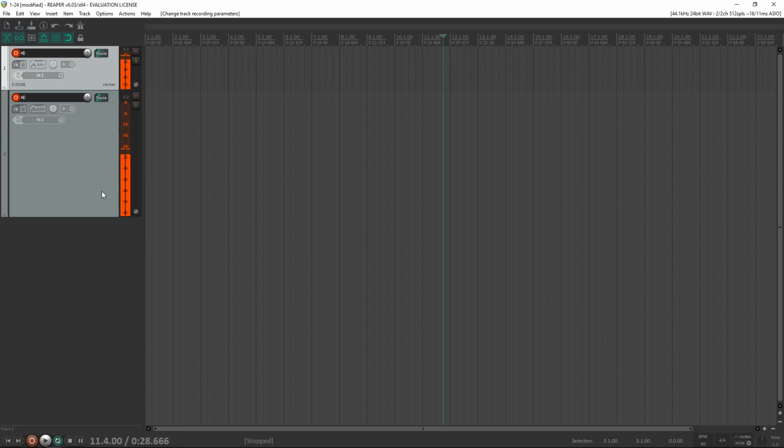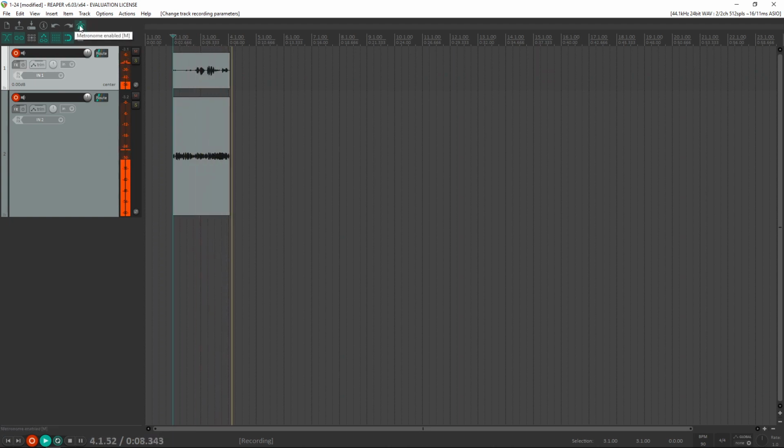Yeah, I think my gain is set up pretty good on the bass, so we'll just start recording stuff. Oh, here's how to turn on your metronome. You press right here, and you get a nice click.